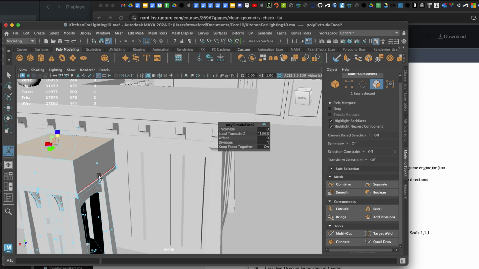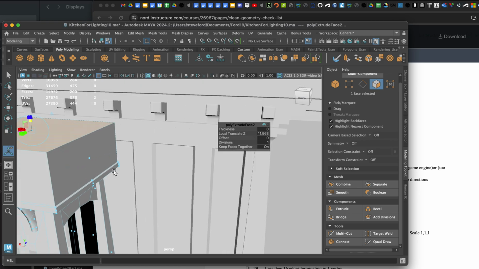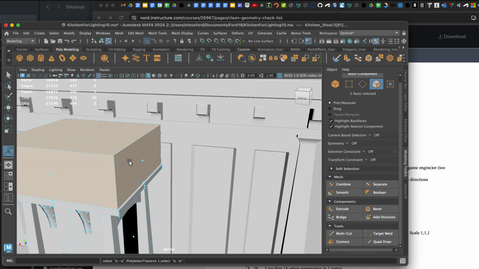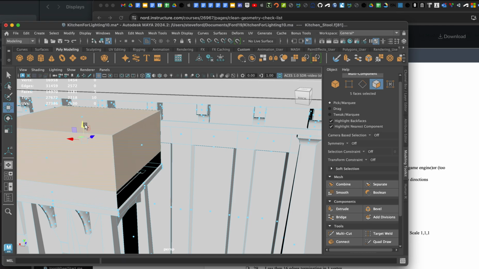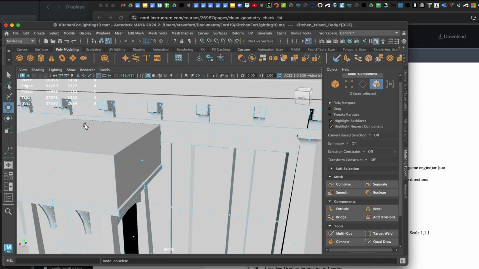Okay, so there's a micro face there. All right, let's expand that up a little bit. Okay, so I have that micro face. If I select the micro faces and delete them, and select that, I will have put a hole there. That's obviously bad.